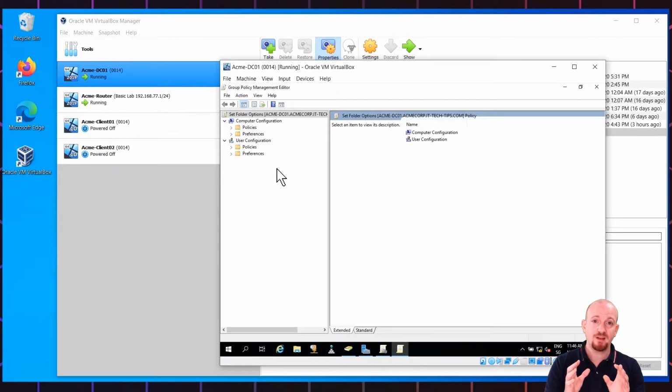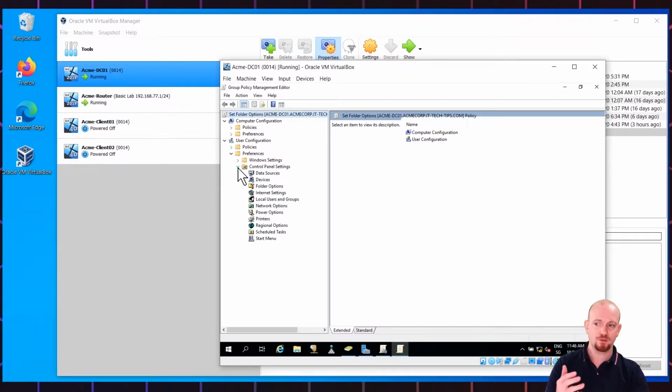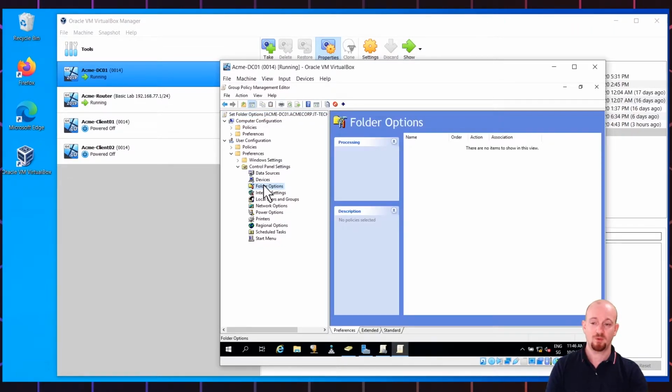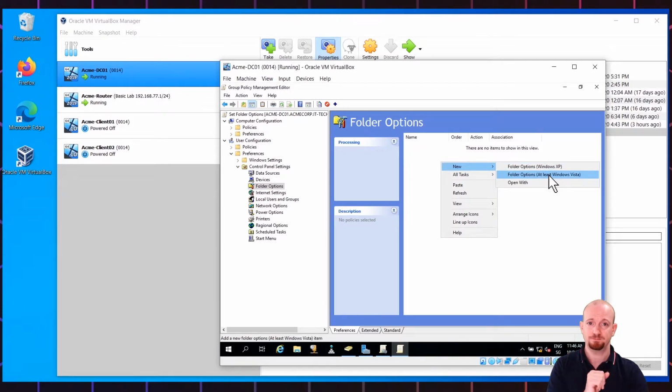It's not always clear which setting applies to which, despite we have these 2 sections, so working with GPOs always implies experimentation until you get it working right. You will get used to it. In this case, we're using the user configuration section and navigate to Preferences, Control Panel Settings, and then to Folder Options. Right-click in the empty space and select New Folder Options, at least Windows Vista. Otherwise, it will not work with our Windows 10 clients.